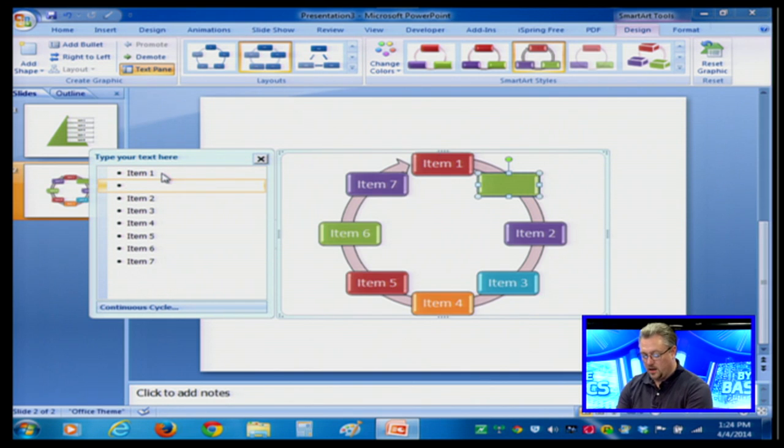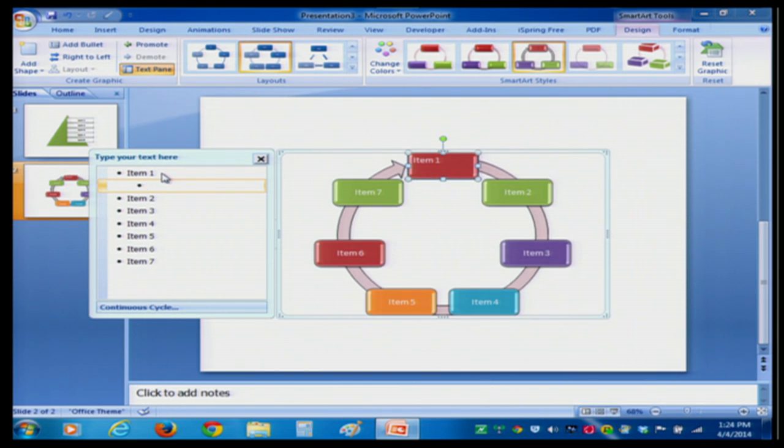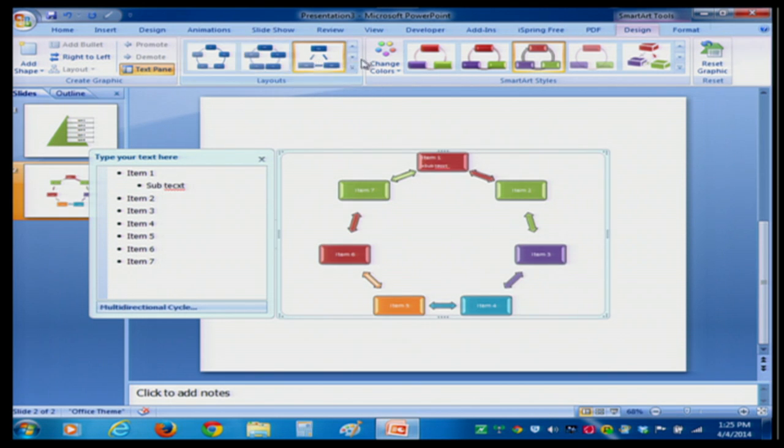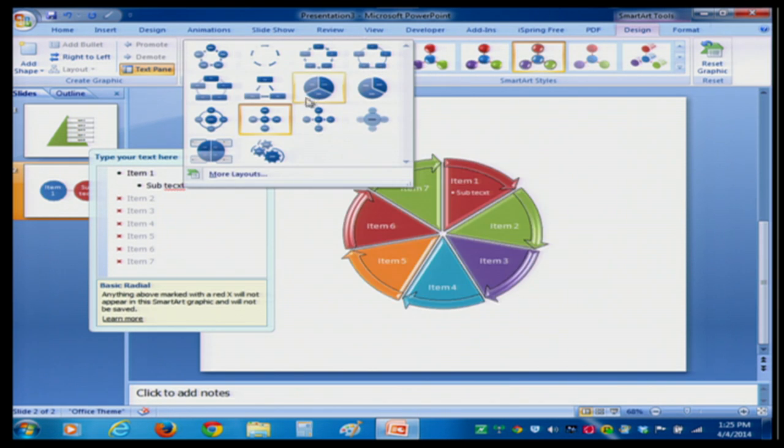Much like an outline, you can actually even have subtext on these things, and it will add that subtext into your graphic. So underneath Item 1, I now have a little bullet. So you can actually customize these even further. If I decide I don't like the style, I can change any of these layouts and change to a different layout along the way. I can change to a different look. So there's several different ways you can utilize any of these options.